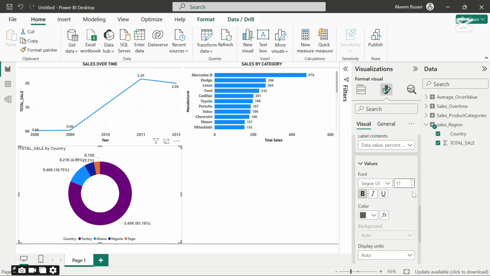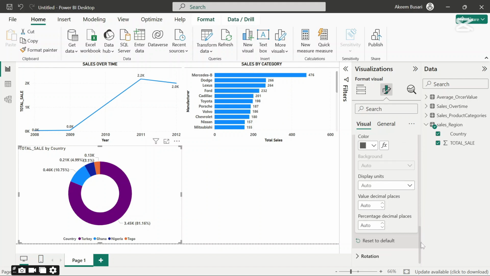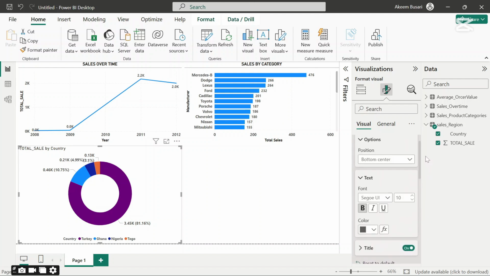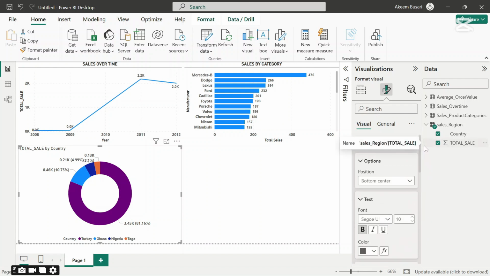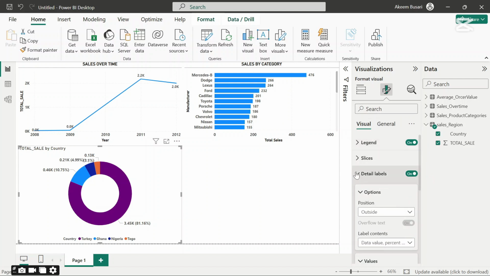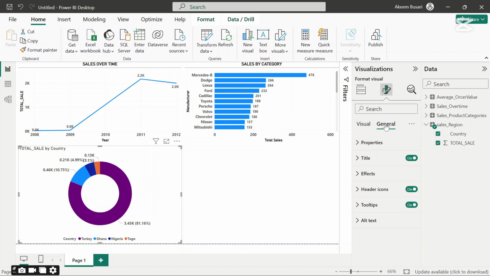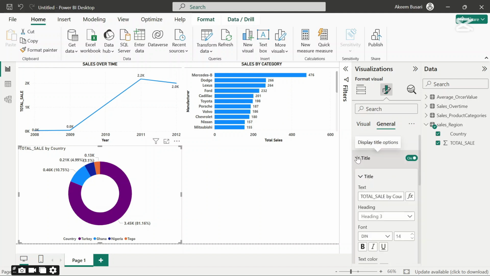I'm using 11 for that, so I can use this guy. And then I can actually specify the unit, whatever unit I want. But I think I'm good with this. So let me work with the title itself. I'll go to the general and I'll click on title.